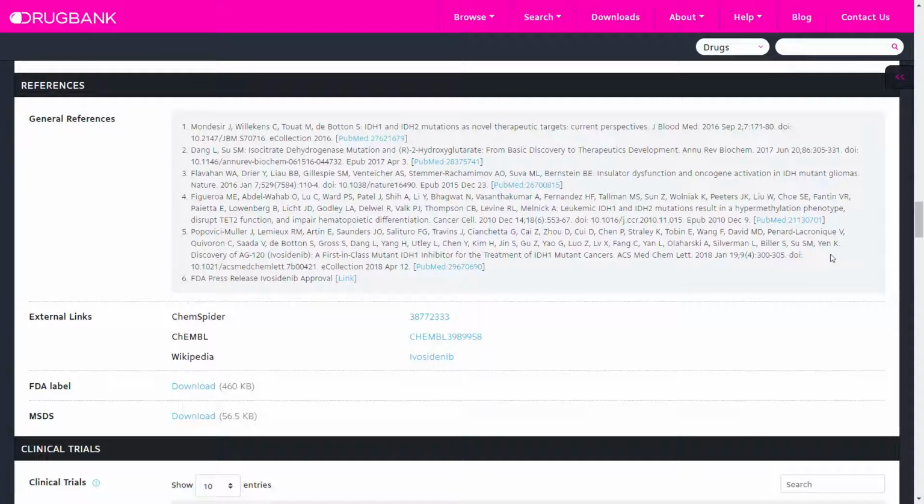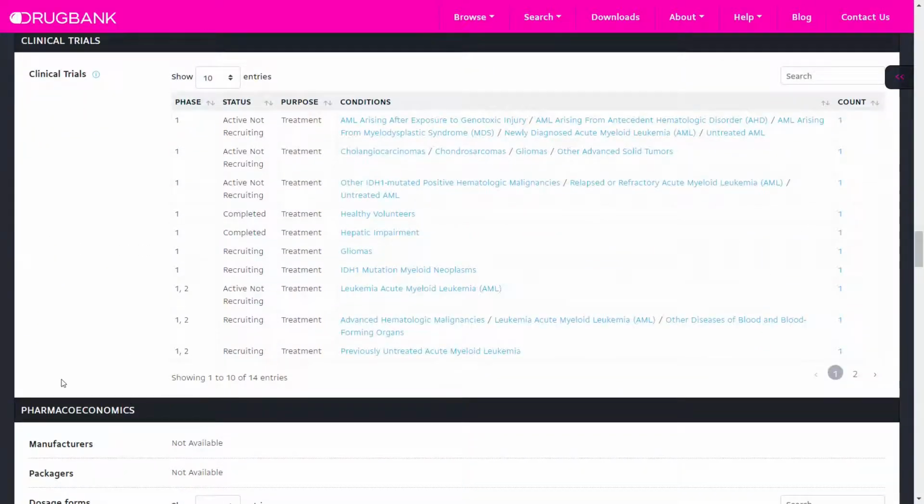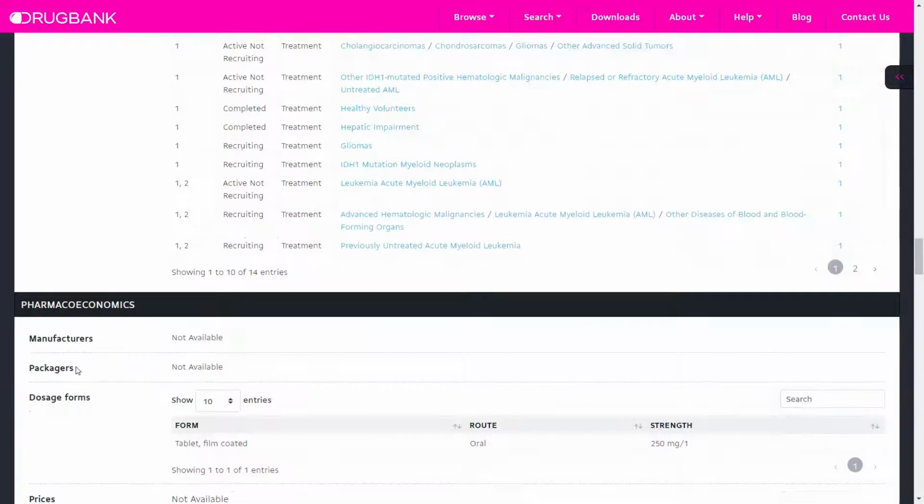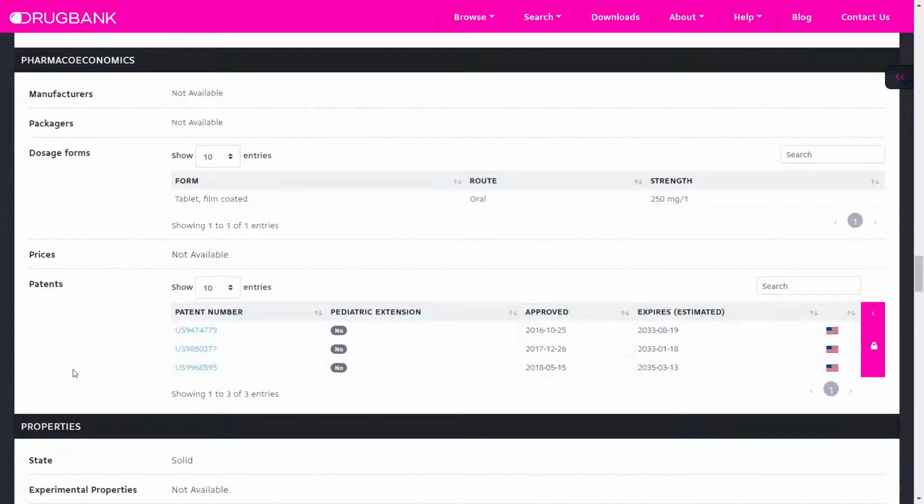The references section shows a list of relevant literature, and links to other databases that have information on the drug. Since this drug is FDA approved, there is a link to the FDA label and a material safety data sheet link. Next, we can see information regarding clinical trials, their phase, status, purpose, and conditions. If available, the pharmacokinetics section shows the price, manufacturers, dosage forms, and registered patents for these drugs.